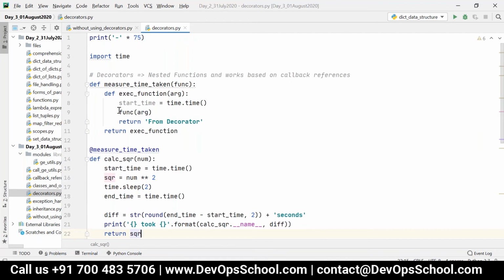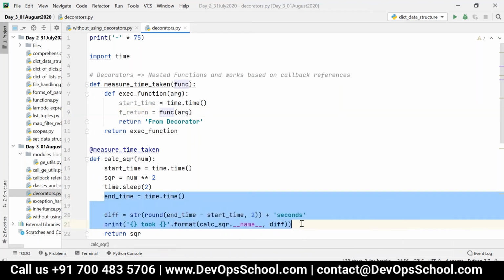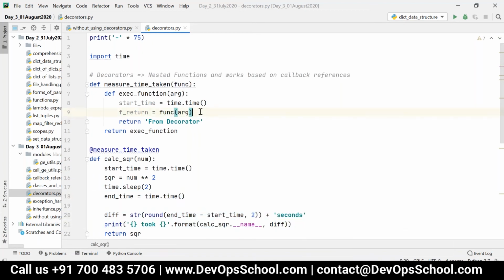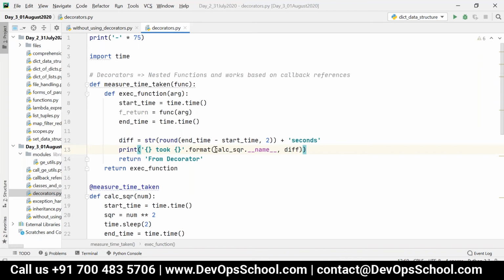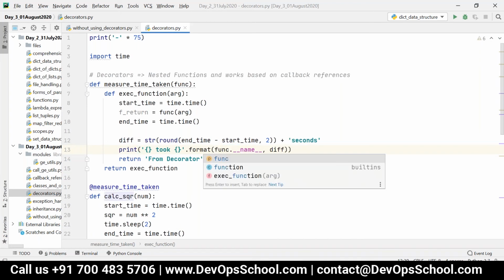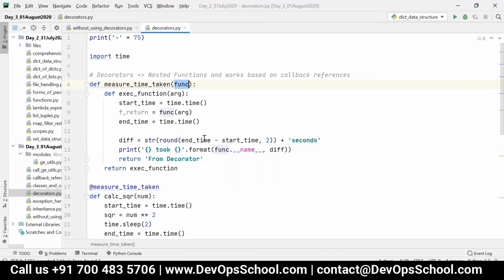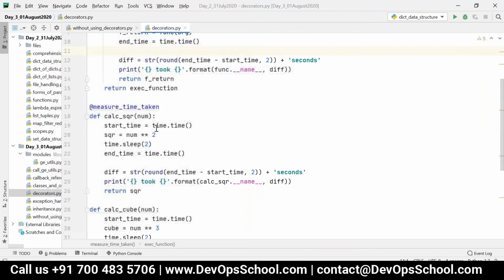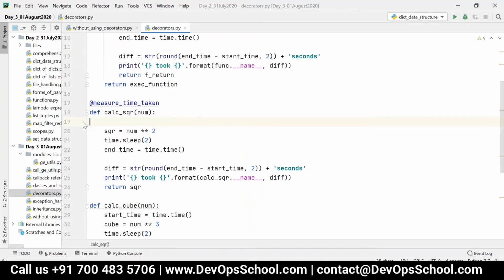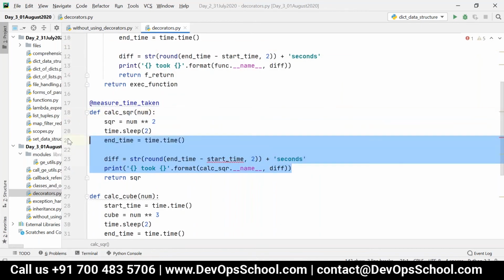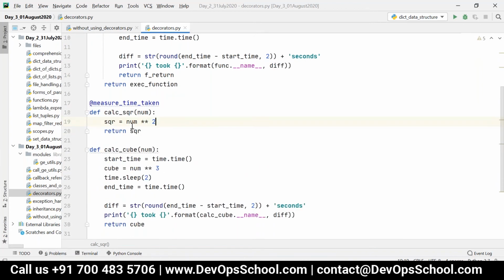So I can catch that particular value, that is f_return is equal to function(arg), and then I can copy the entire stuff and place it over here. At this point I should have function as a parameter, and then I have to return what the function has returned, that is f_return. That's it. It is not required for me to have this many lines of code; I can have just the actual function block, that's it.